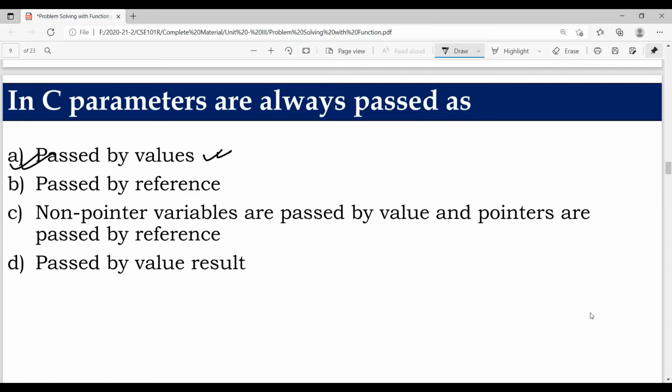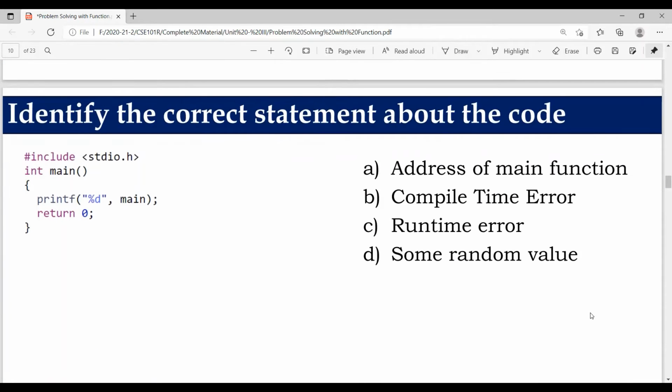Okay. So now let's proceed. Identify the correct statement about this code. So here you can see inside the main method we are writing the name of the function main and we are printing %d. One very important point regarding the function name: here I'm using the main method, but it can be a different function like foo that I explained earlier. The name of the function represents the address of the function. So what will it print? It is the address of the main function. It will print the address of the main function.